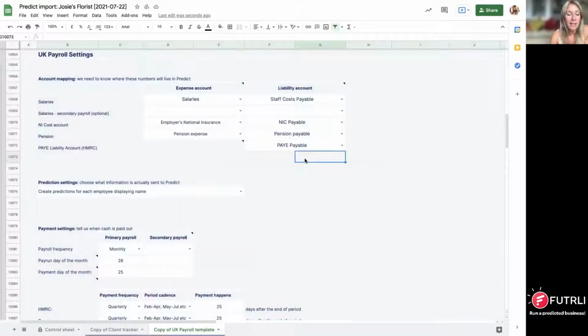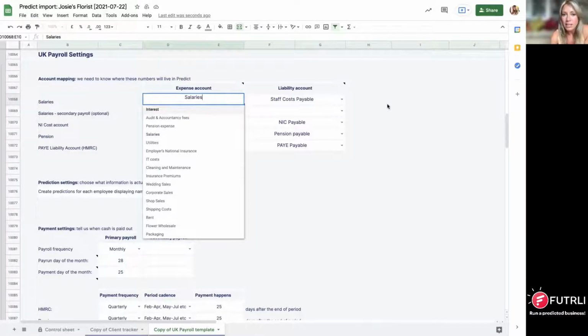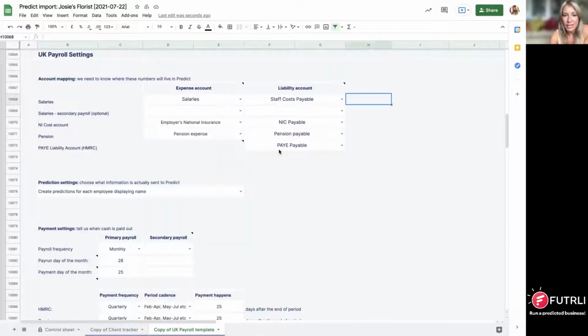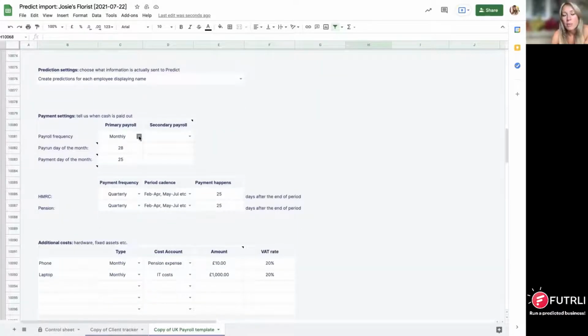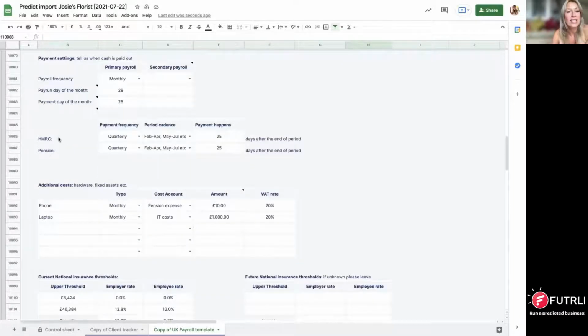Some of them, in the case of needing updating, you definitely need to map the correct accounts. So go ahead and do that the first time that you're using it. All of those accounts from your accounts package will be pulled through. We've then got the primary payroll or secondary payroll. So you might have 2 different payroll runs. We've tried to cater for everything with this. You've then got, because this is the UK, your HMRC payments, or it might be your BAS payments with superannuation if you're in Australia. And when are they paid? What's the period cadence? And how many days at the end of the period?